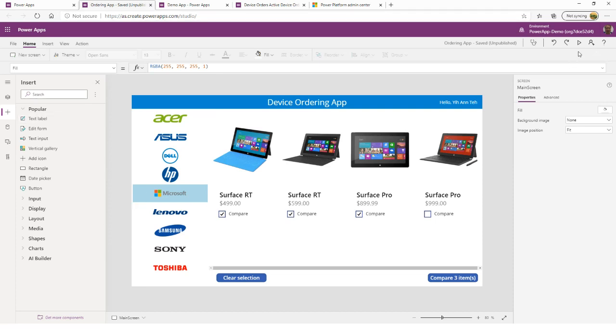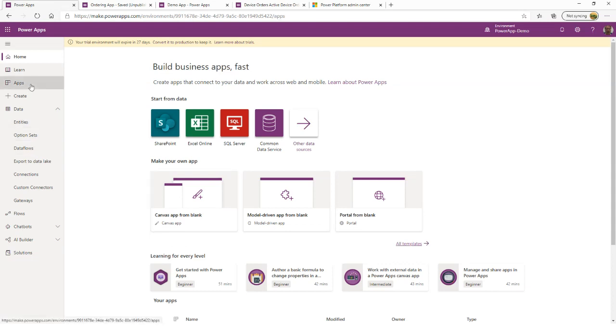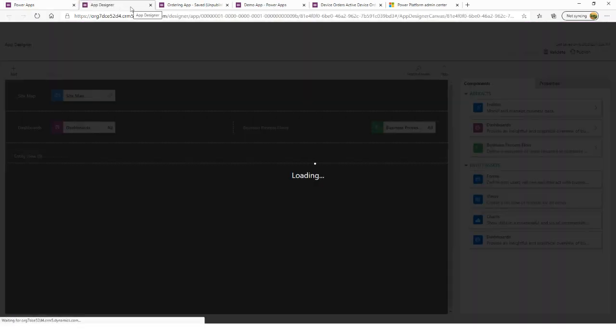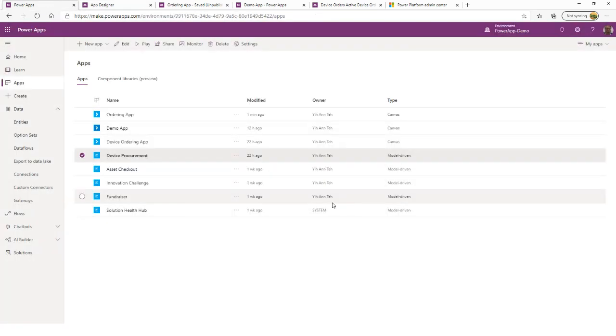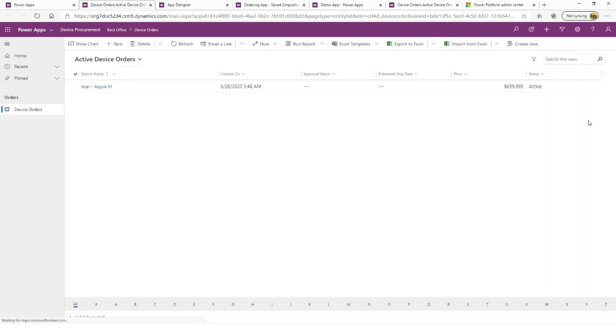All right. So next, let me show you the model-driven app. So the model-driven app will be something like this. Okay, so this is my model-driven app. Oh, sorry. Okay, this is the model-driven app interface.